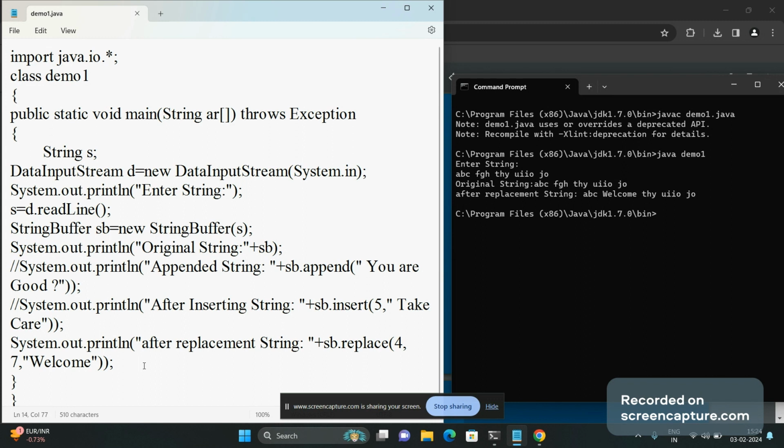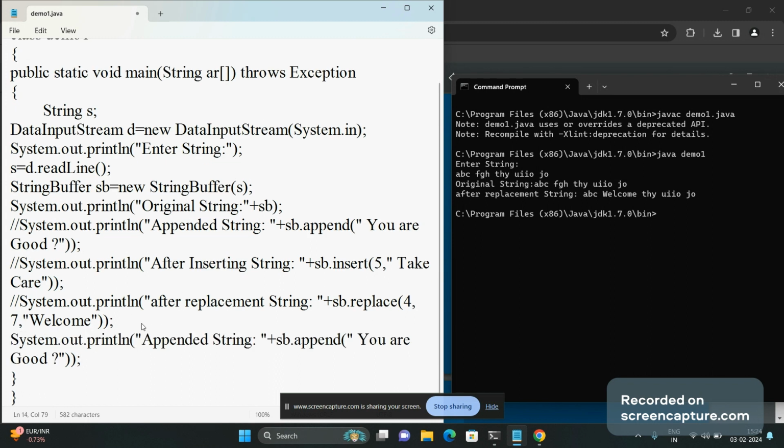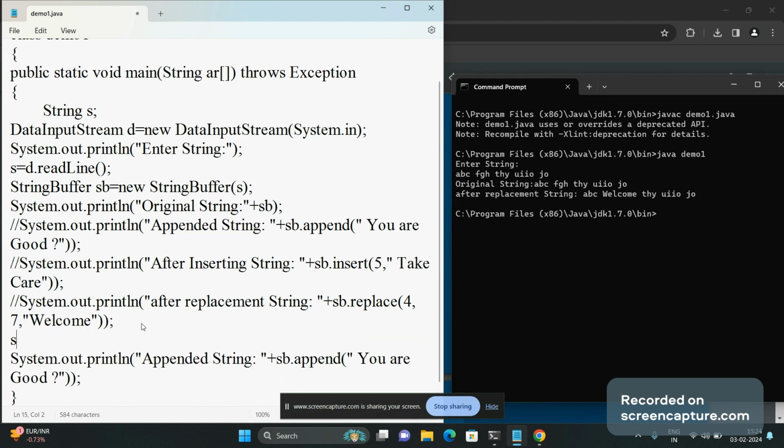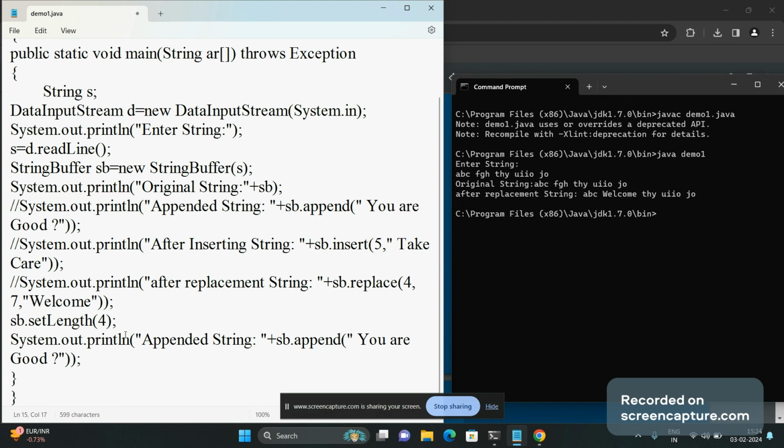After that, the last method is the setLength method. Suppose we want to change the length of the string which is available in the StringBuffer sb variable. So I am writing sb.setLength to only, suppose, 4 characters. Okay, so after changing the length, if I print sb only, let's see what we get.